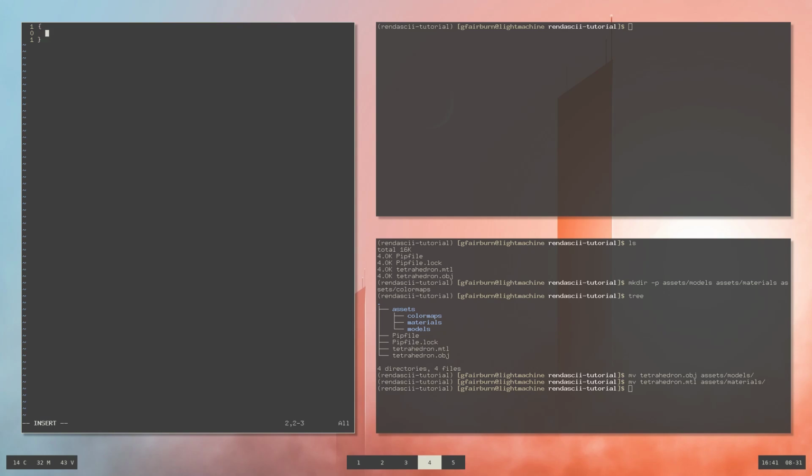This is quite simple. All you need to do is, for every color that appears in the material file, just map it to an ASCII character. So for instance, black appears in hex within that material file. So let's map that to a hashtag.